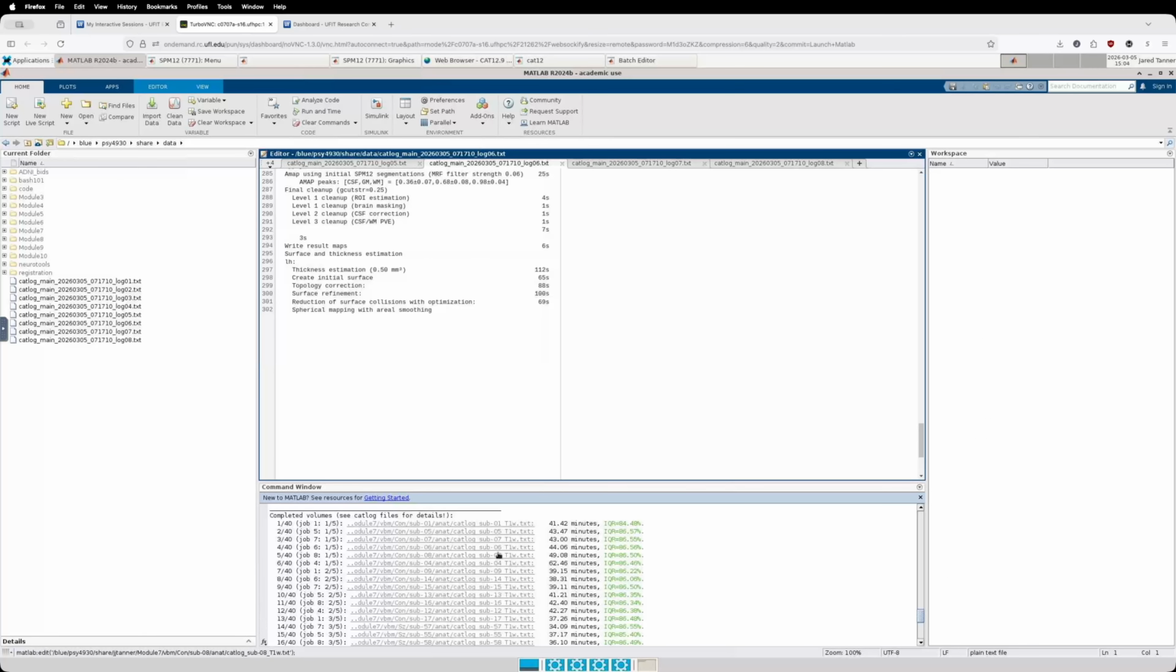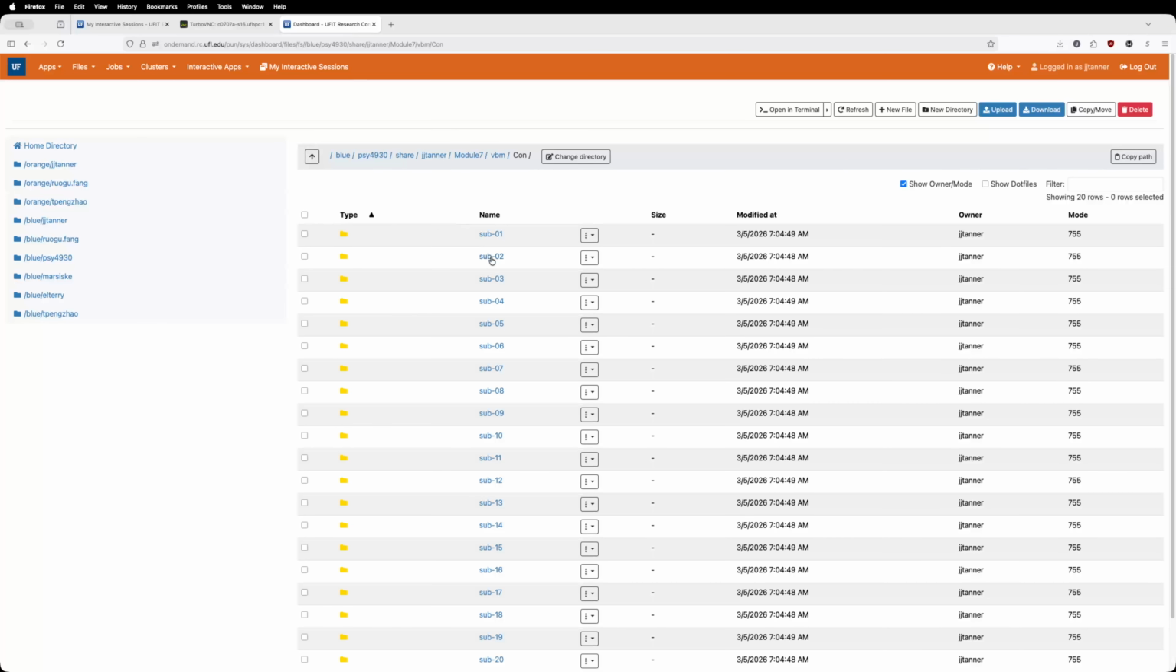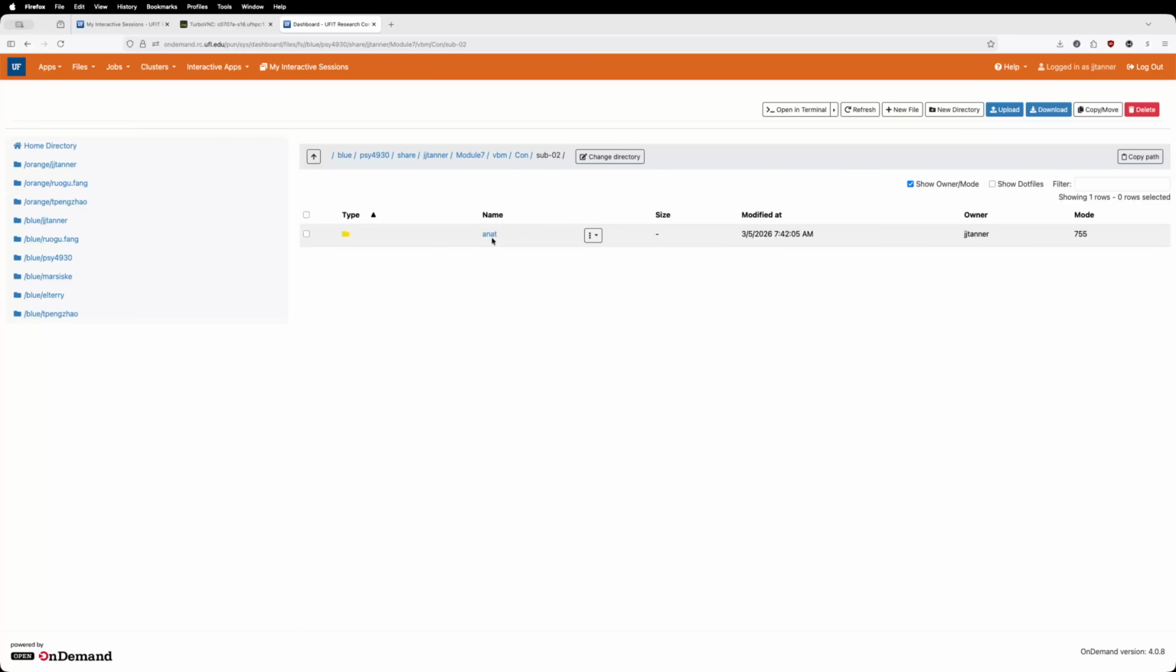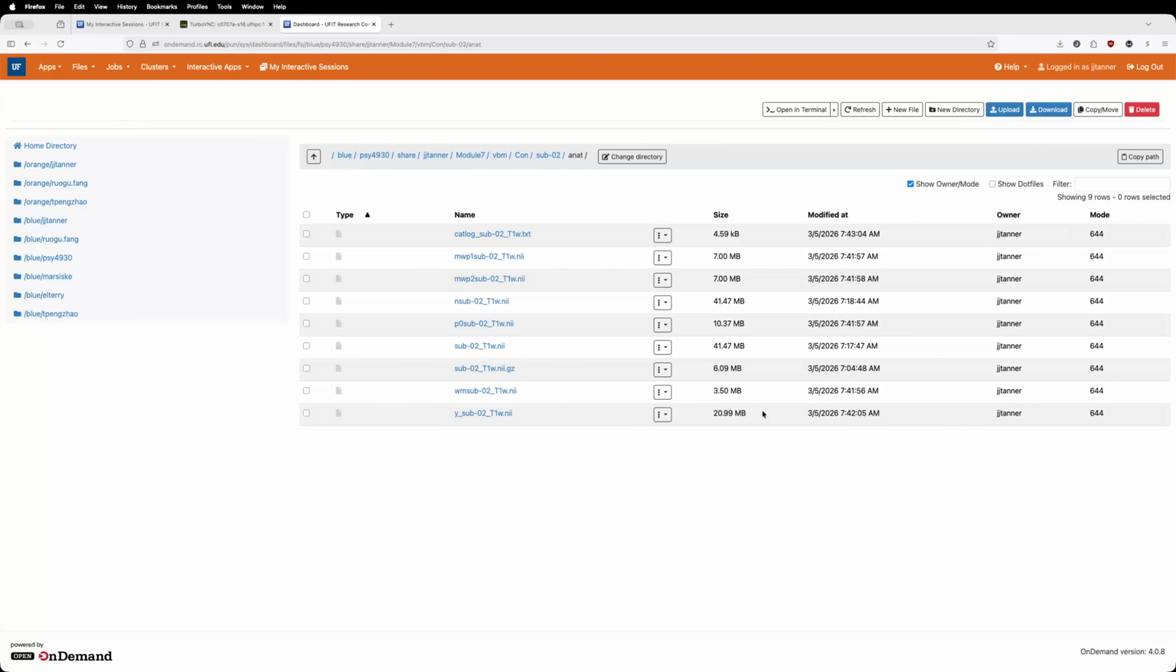If we look in the list, we see there's a gap between 1 and 5, but we do have a subject 2. So 2 didn't finish. We only have 9 files in their directory, and it should have a lot more than that. We don't have that CAT report, and so it just didn't finish. So what we can do is find that CAT report.